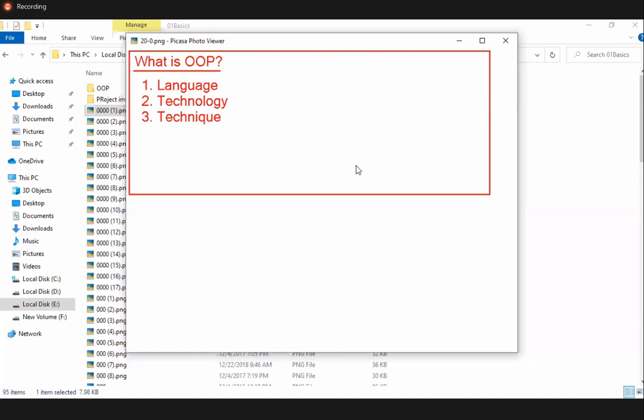Next, what is technology? Technology is nothing but something that provides predefined programs for simplifying application development, program development. It's called technology.